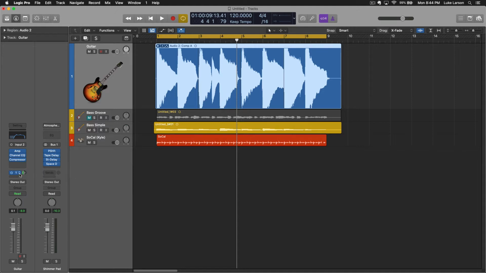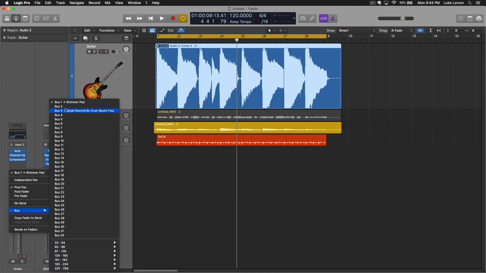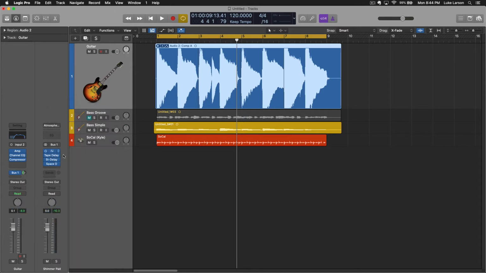So I have a bus set up here going to an aux channel. If you don't know how to do that, that's the bus. If you click on one of these empty buses, it will automatically create a track over here. You want it to be a stereo track, so you've got the two little overlapping circles. That's your stereo track. And we'll just go through these one by one.